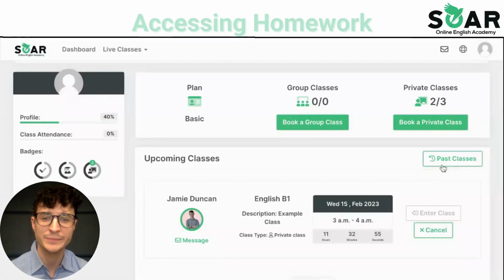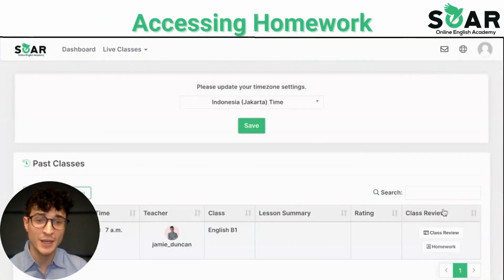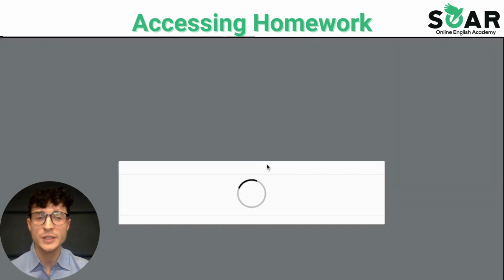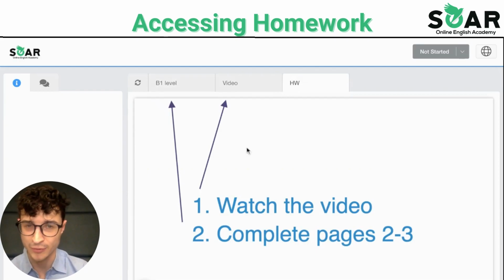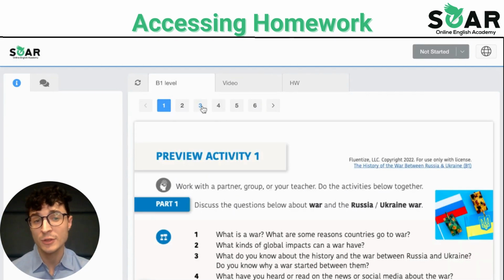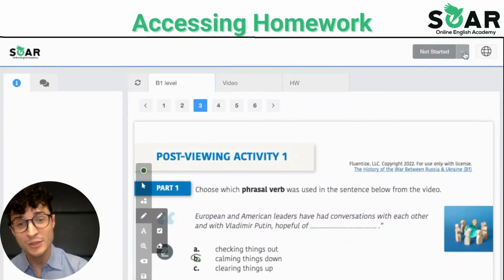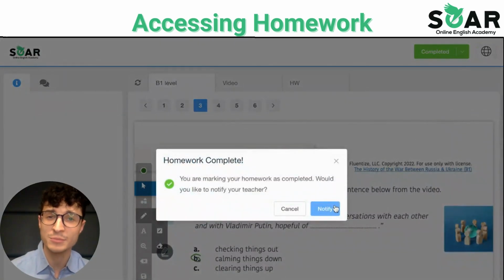Accessing homework tasks. To access your homework tasks, go to Past Classes and Homework. Your teacher will let you know if this is available for the class. Once you have completed the assignment, remember to click Submit. After you've completed your work, your teacher will review and provide feedback.